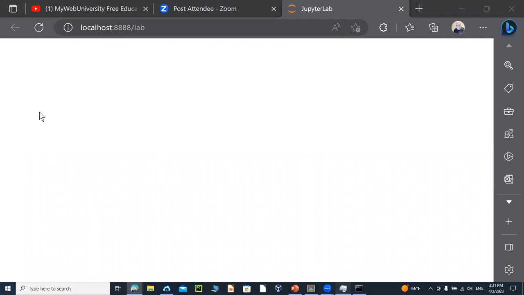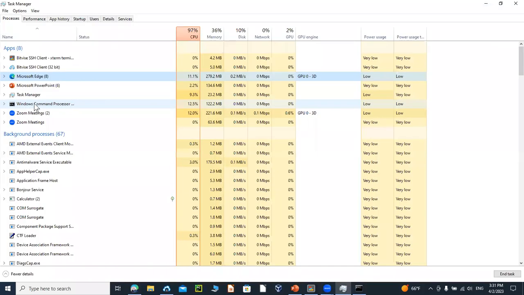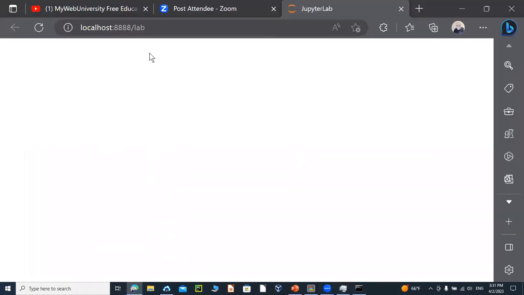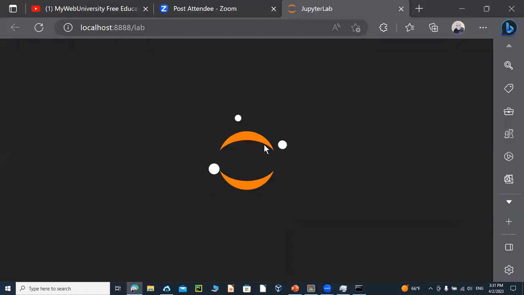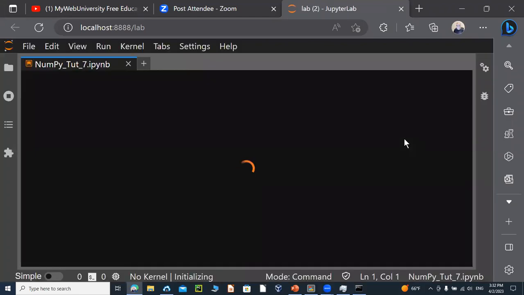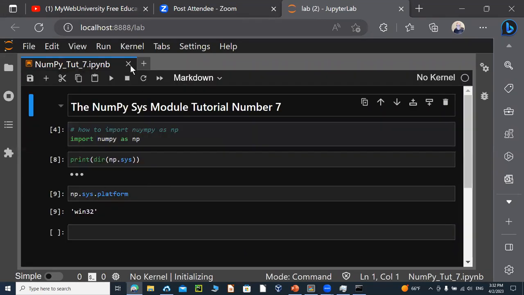That is nice. And right here, this is my command prompt that is opening this Jupyter Lab. You can see it is a little bit faster, much faster than before. And since this one is the name of the program that was hanging, I'm going to close this one.